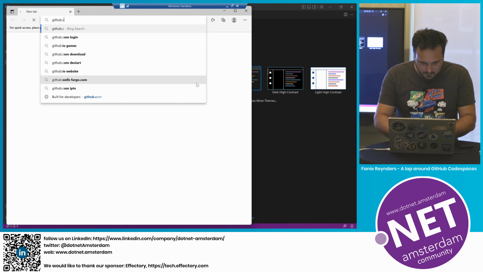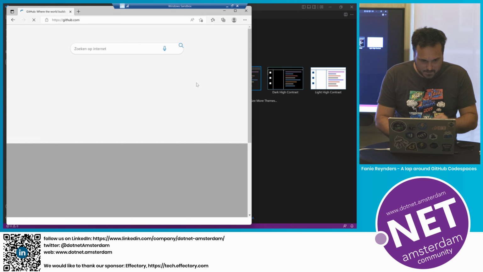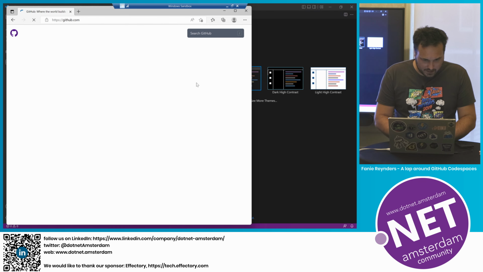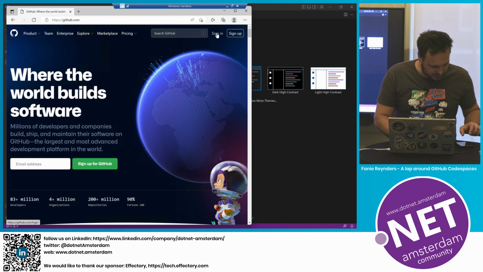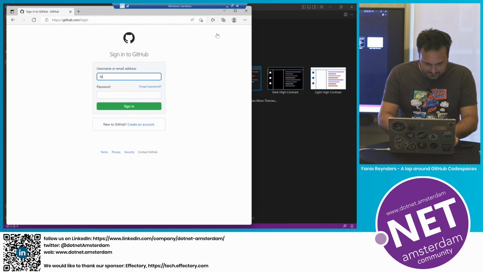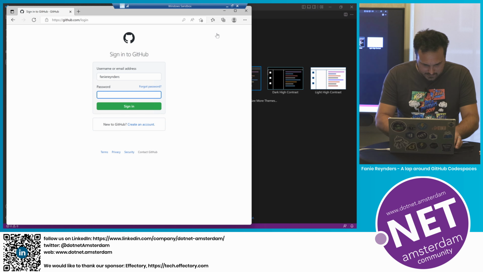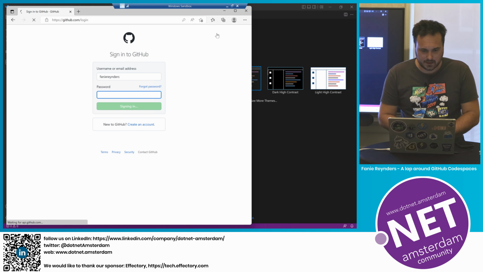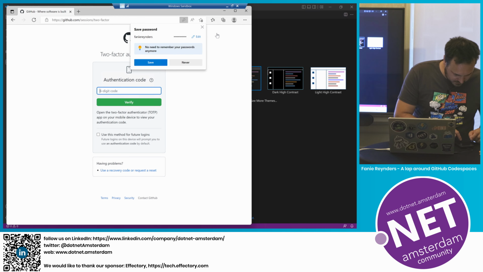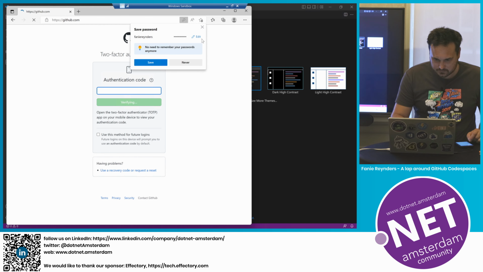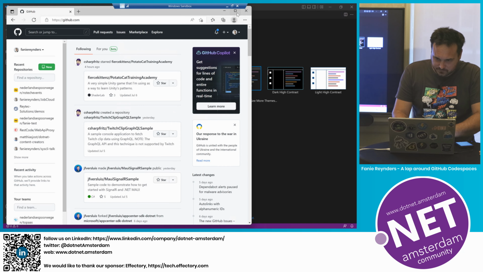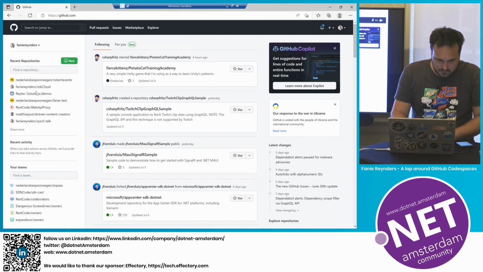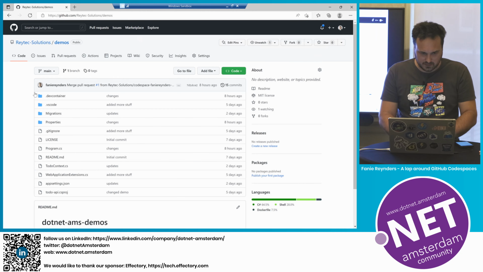So GitHub.com. This is totally unplanned. Let's just do it. I need to log into GitHub now, so it will ask me to two-factor authenticate myself. And this is password with a capital P. And then you need to fill in this thing. Okay, so Timmy is going to your repo. He's going to the demos repository.